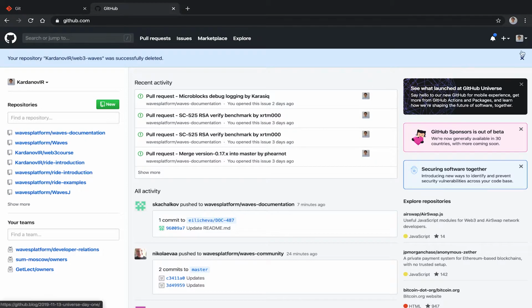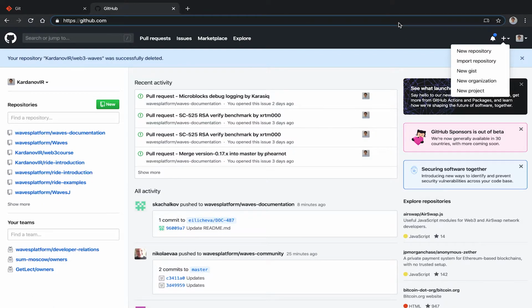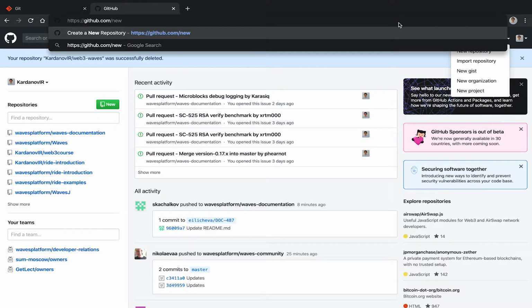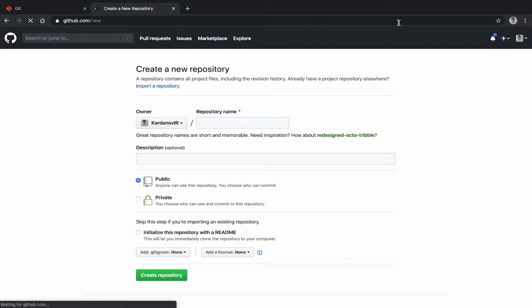I already have an account and I'm already logged in. If you do not have an account, feel free to create a new one. If you already have one, then you just have to log in. To create a repository, we can find this plus sign here and click new repository, or use the direct link github.com/new. Great. Now we can create a new repository.